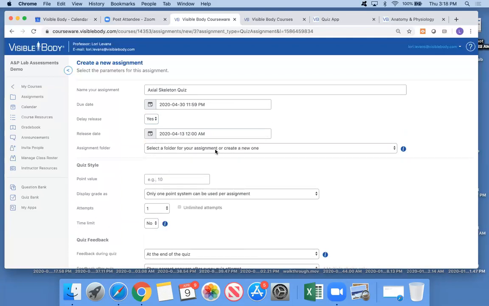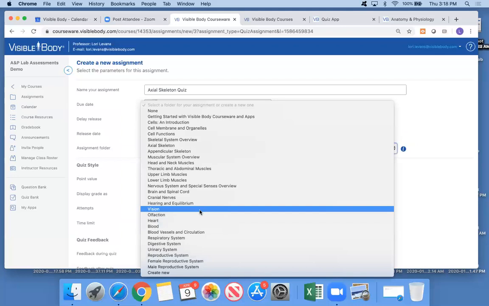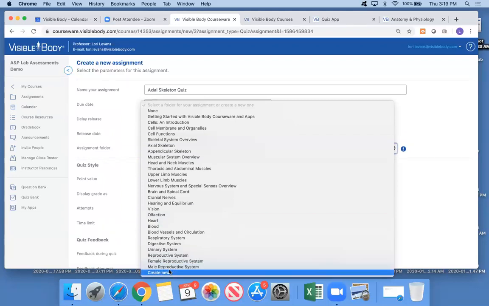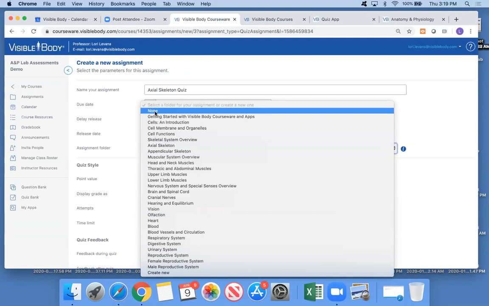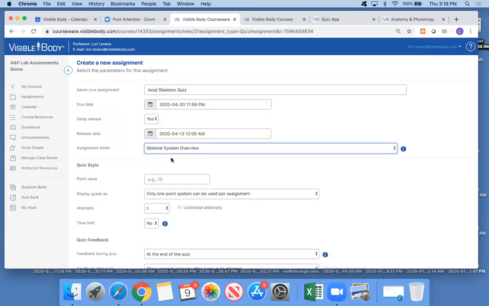And then this next assignment folder one says select an assignment, select a folder or create a new one. So these are all the folders in my course that you were looking at. And we had decided that we were going to put this quiz in the skeletal system overview one. We can also make a new folder. You can just have it floating outside a folder, whatever you want to do, but we'll put it in the skeletal system overview folder for now.